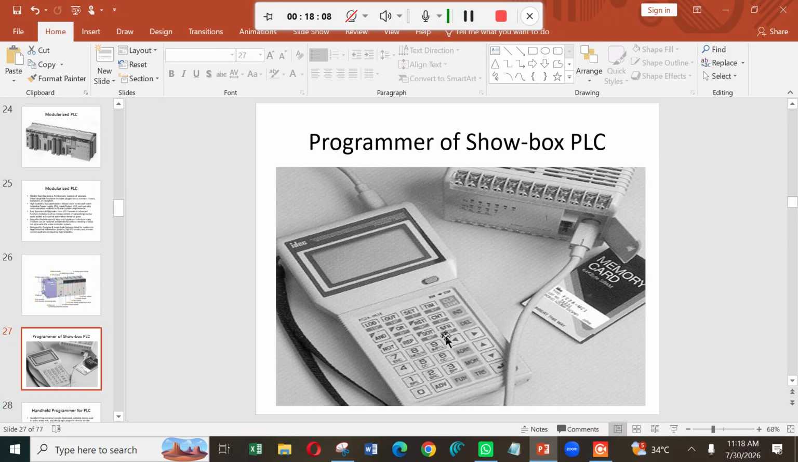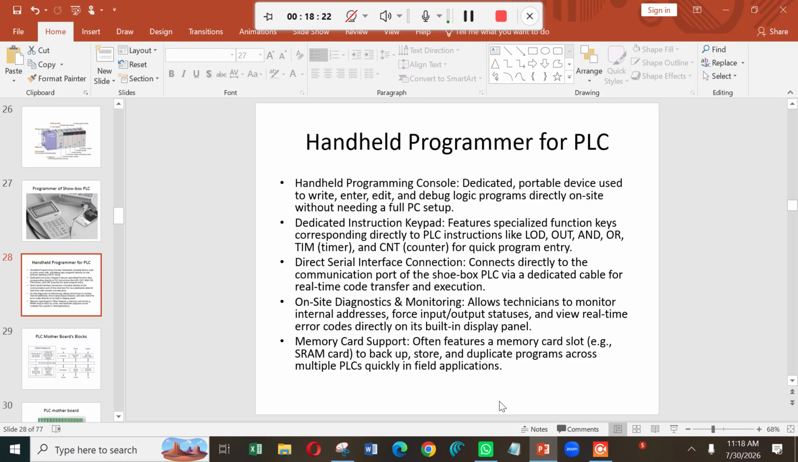So that means other than the laptop or desktop, we can use a handheld programmer also to do the programming of PLC. Okay, so that is what I want to say here. Fine, so those are the points I explained here. You see, a handheld programming console is a dedicated portable device used to write, enter, edit, and debug logic programs directly on site without needing a full PC setup.